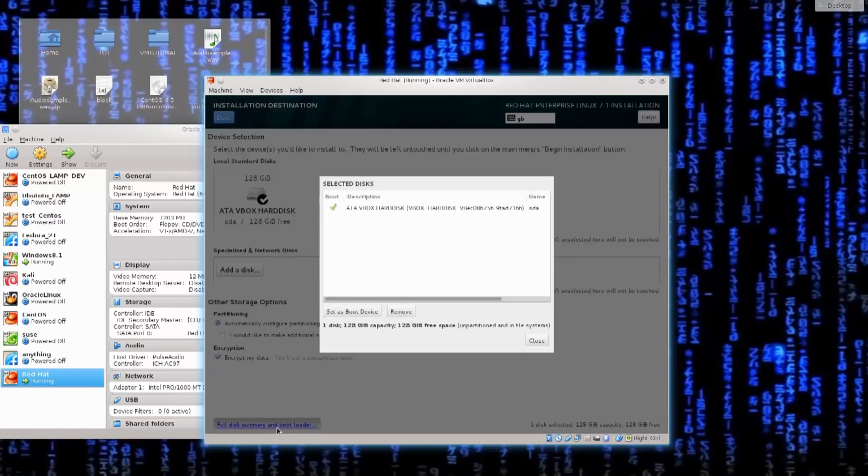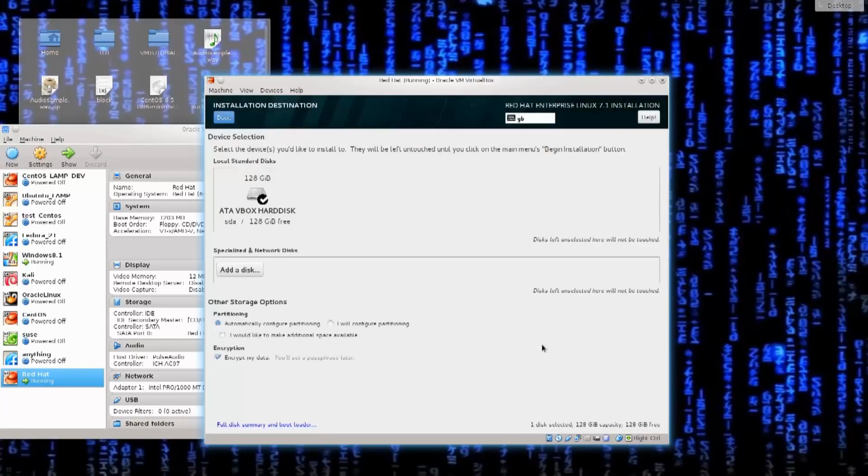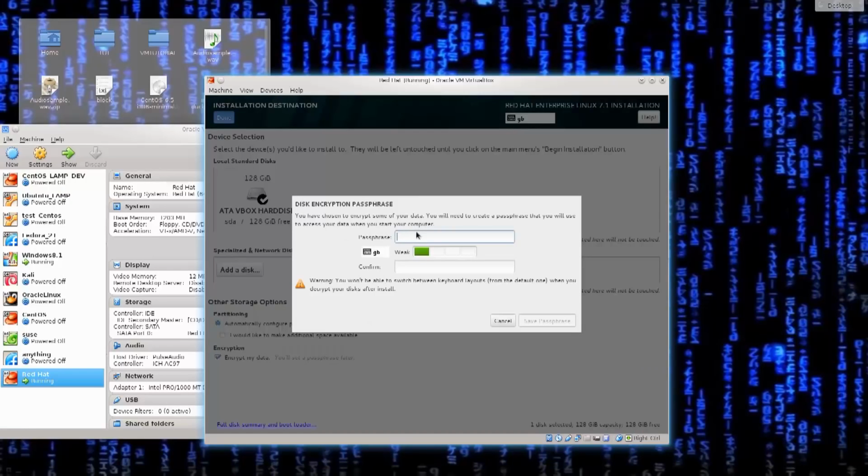Okay, let's go ahead and click on full disk summary and bootloader so you can see that everything here is on a single disk. It's SDA. And okay, so yeah, this is probably not the best thing to do, but as I said, later on when the installation is done, I will show you in detail how you can partition, how you can create new partitions, delete old ones, or change the existing ones. Anyway, for the time being, just go ahead and click done. Disk encryption passphrase, I will type in test, but you can type in whatever you want.